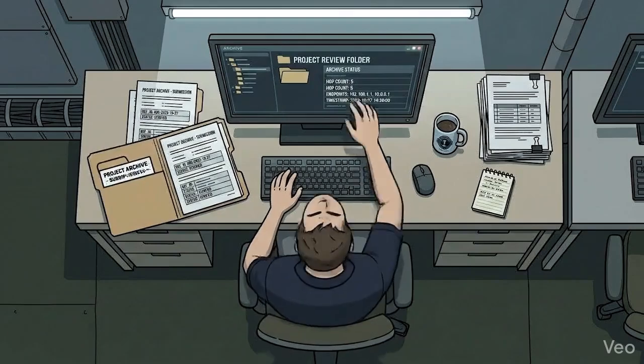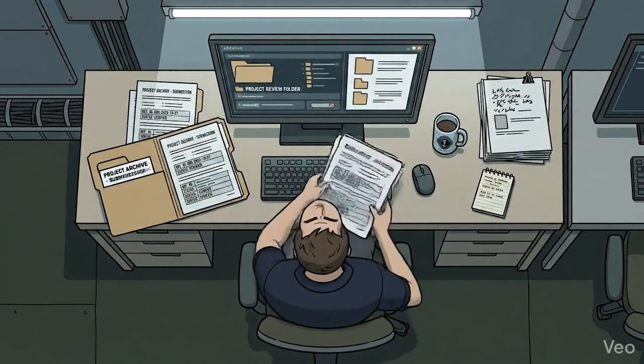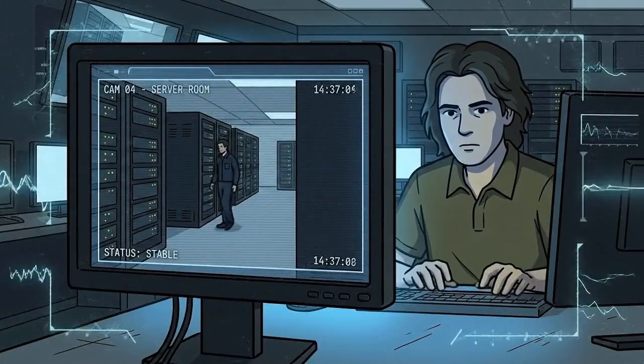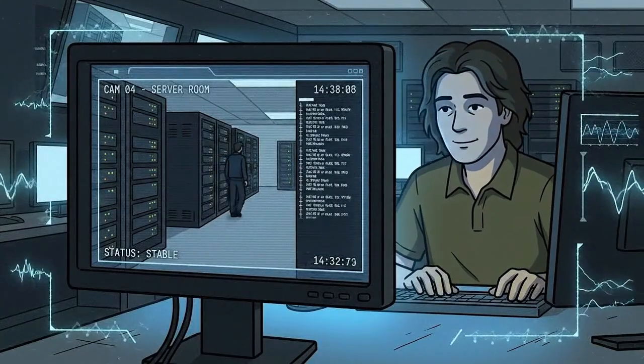You compile the complete report, both digital and physical, setting the stage for the final filing under investigation protocols. The server room remains stable, but the report must capture all digital traces for the monitoring network's records.